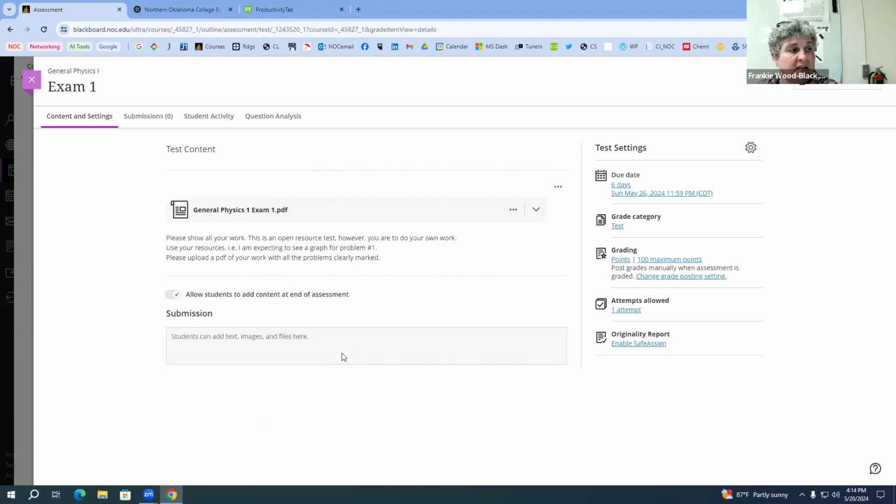I don't mind showing you because it's a PDF file. You'll open up the PDF file. I'm holding you to doing your own work. I can't prevent you, but I'm holding you to doing your own work. But because it is open book and open resource, I'm expecting you to use your resources. There are a couple of problems in there that you're going to want to use Excel for, and I'm expecting to see the Excel file for the answer. I'd like you to upload your work as a PDF so that I can see it as a PDF.